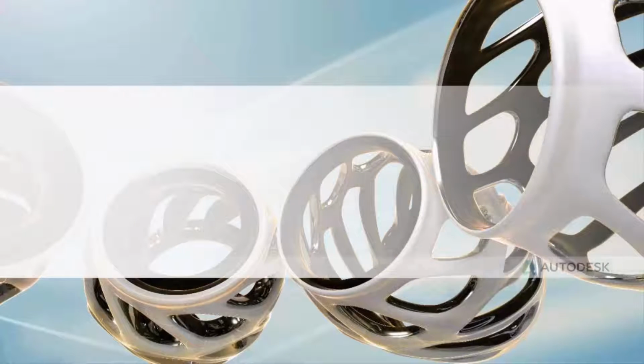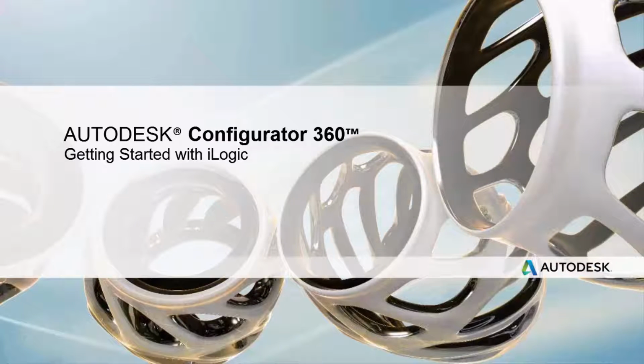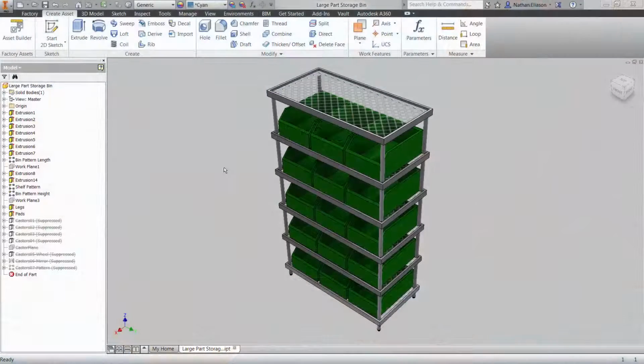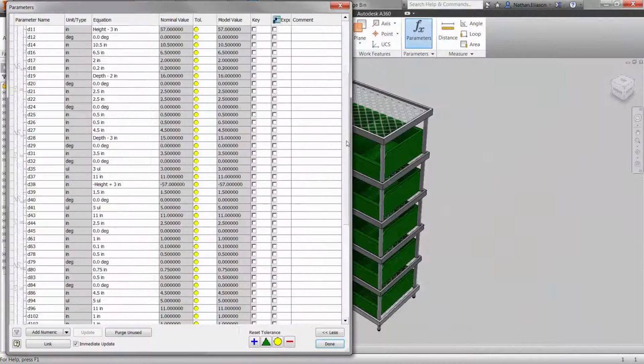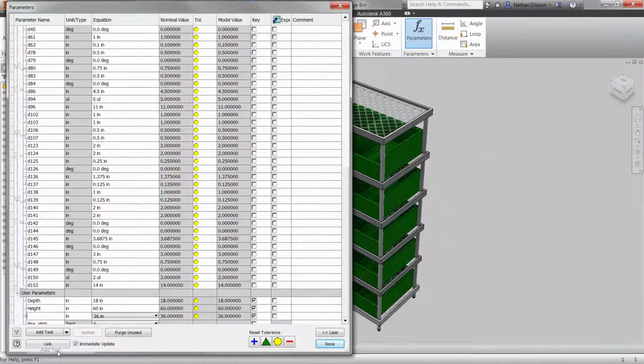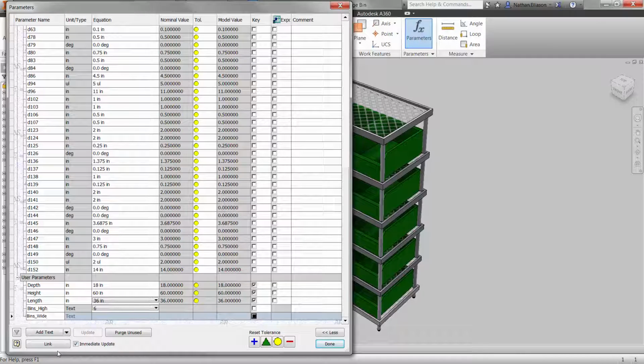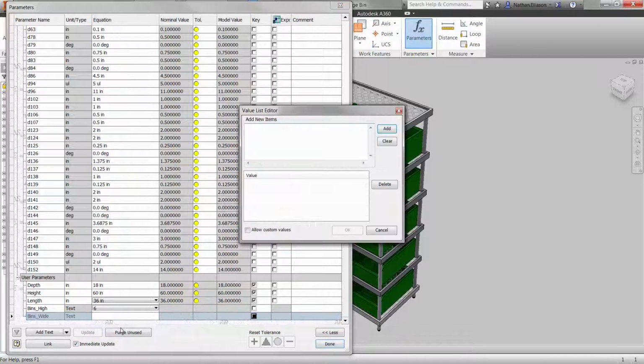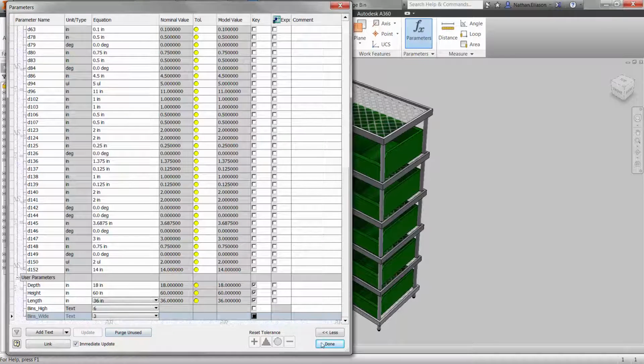Now that we understand how to include parameters in the Configurator 360 product catalog, let's talk about adding rules to them using the iLogic browser. Back in the Parameters dialog, we're going to use pulldowns for the number of bins, which controls the height and length of the storage unit.